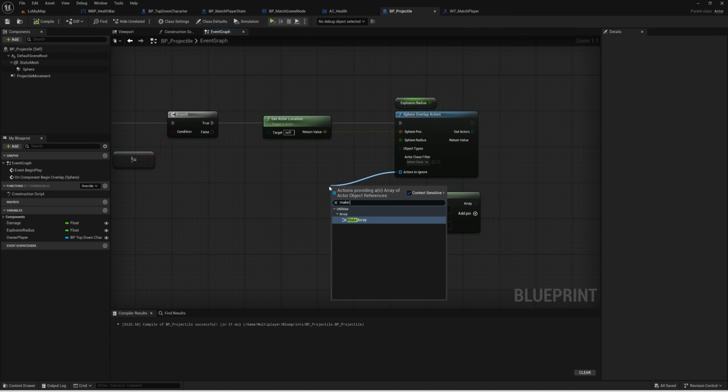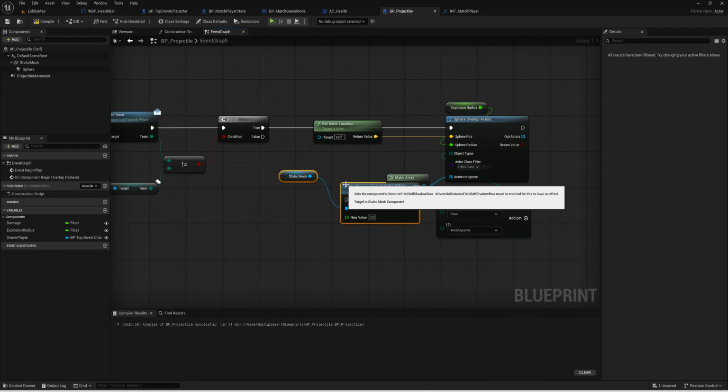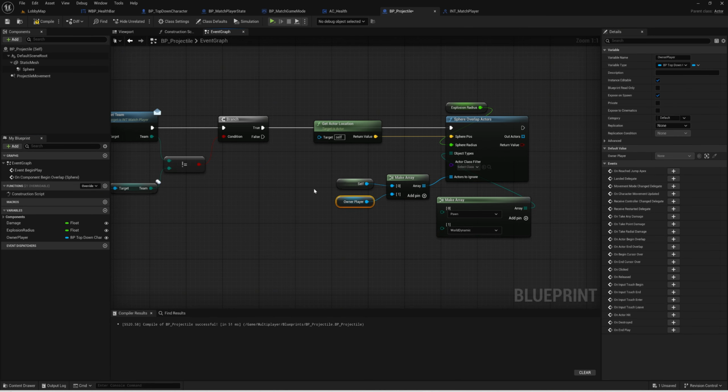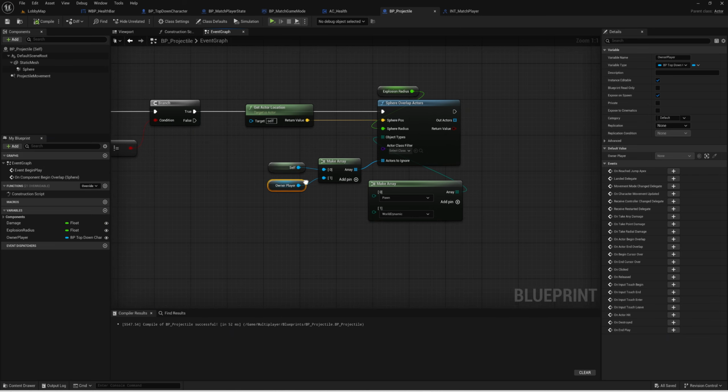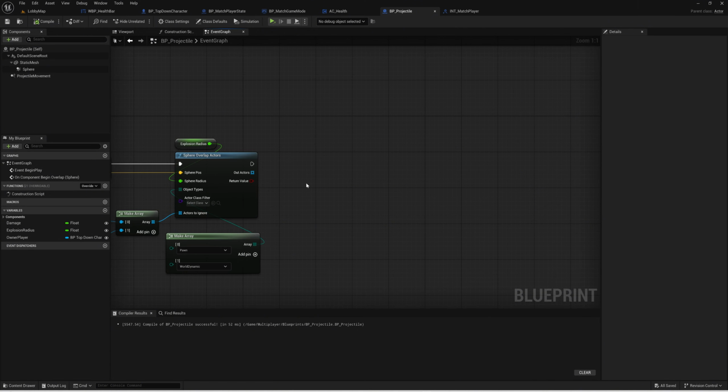And the actors to ignore, we're going to make this array. Well, we don't want to overlap with our self, so let's input self, not static mesh. We just want a reference to self. And the other thing we want to ignore is the owning player, which we have because we added that as a variable, instance editable and expose on spawn. So input the owning player and ourself, so we will not overlap with ourself.